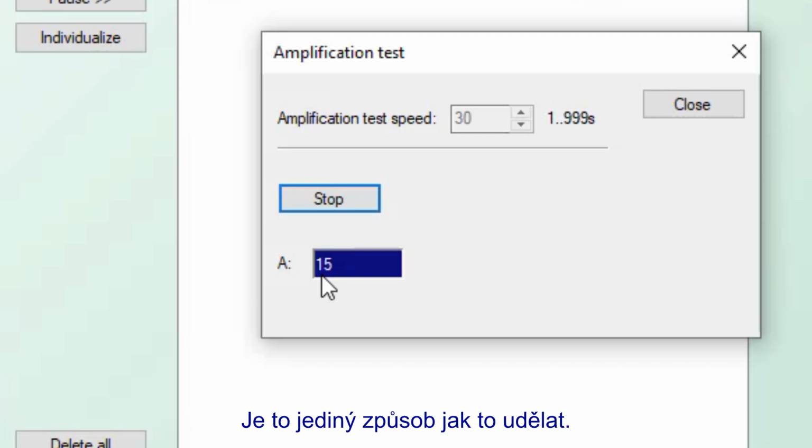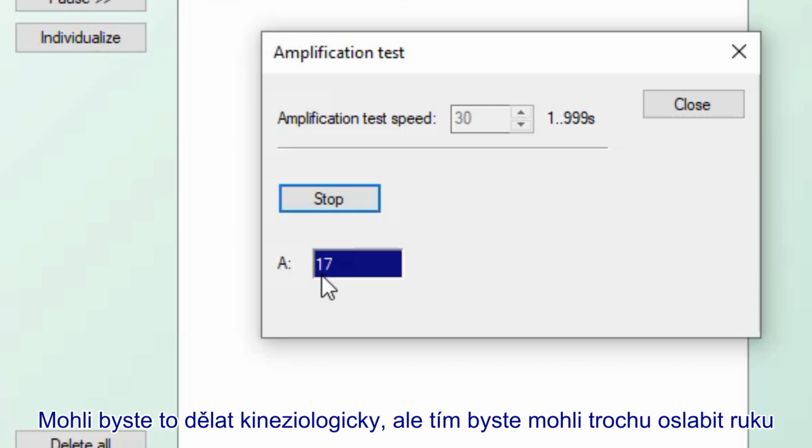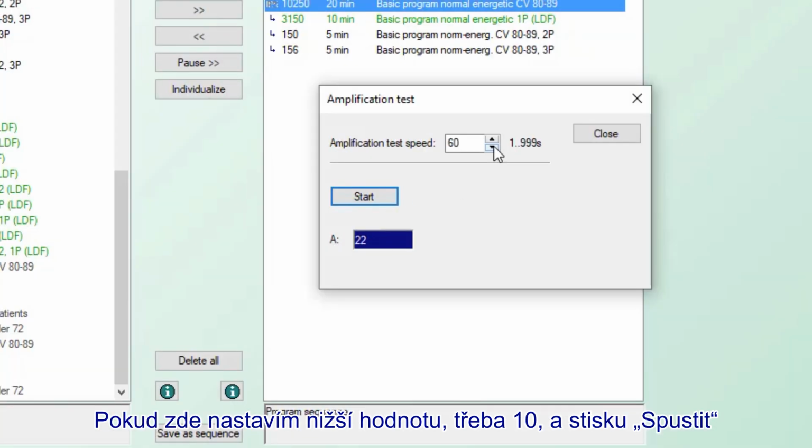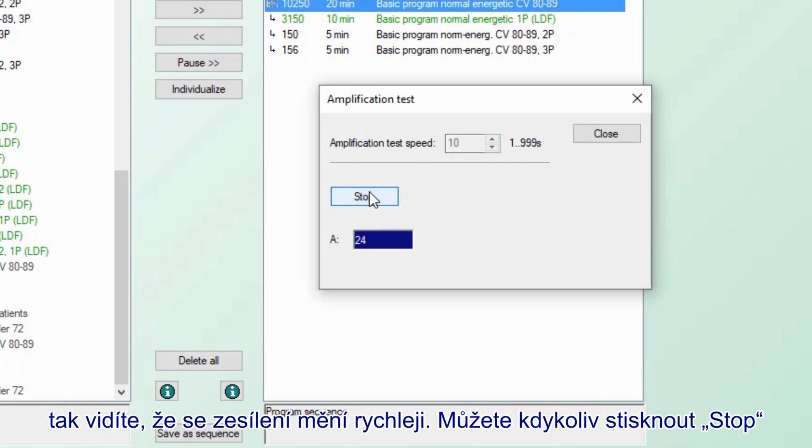It's the only way to do it really. If you're doing EAP you'd make the point quite sore, continually testing this point. You could do it with kinesiology, but again you would make the arm a little weak. So this is what we're doing. You can see if I change it, so if I just stop it now, if I move this down to 10 and press start, you'll see that's actually moving quite a bit quicker.